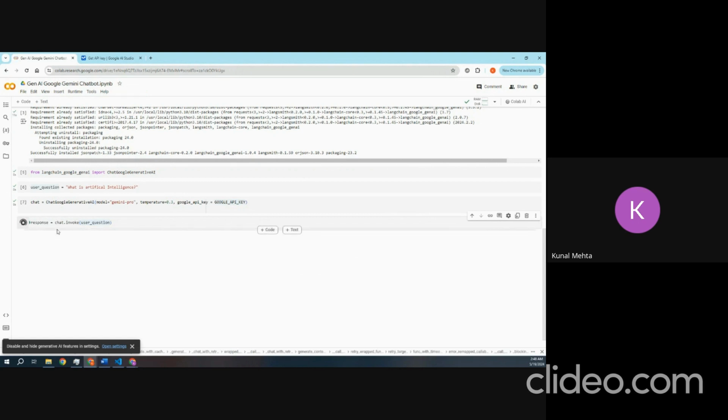So what it's doing is invoking this chat function with the help of this Gemini Pro model. It is actually asking this question to the Gemini Pro model. And now it has the answer within this response.